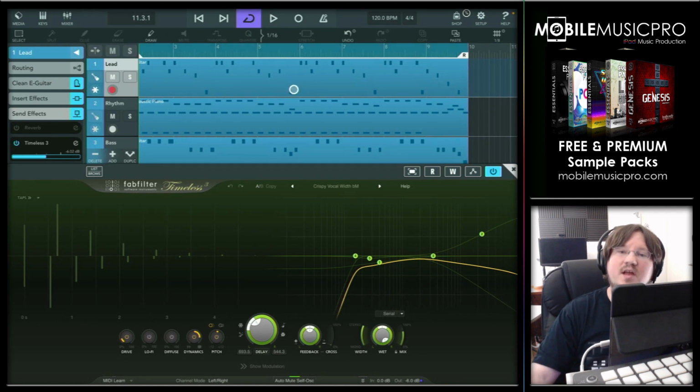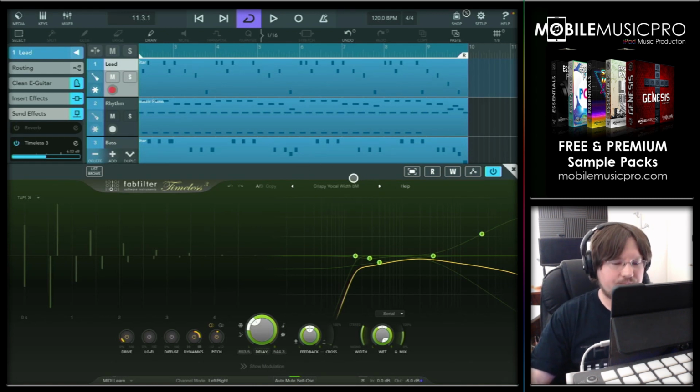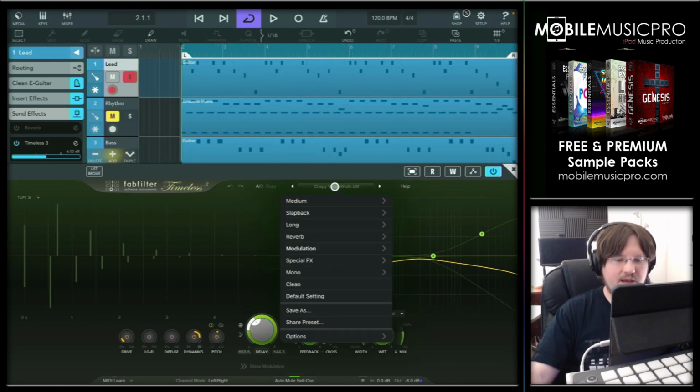Alright, now as you can hear, that definitely adds a ton of extra vibe to this guitar. We are currently using the Crispy Vocal with BM preset. With just some slight modifications to the feedback, I increased that a little bit, and I increased the delay a little bit there. And if we tap on the preset browser, we can see in true FabFilter fashion, there is a ton of different presets, all nicely categorized for us.